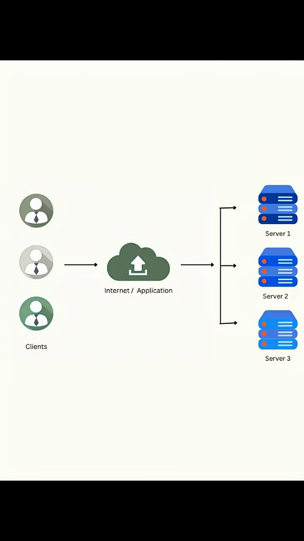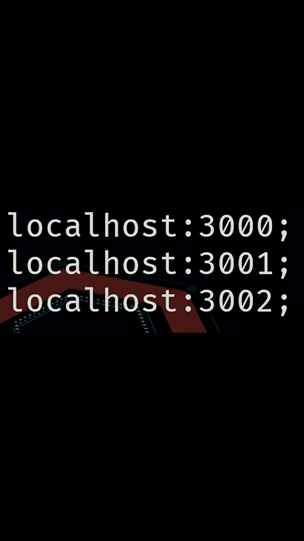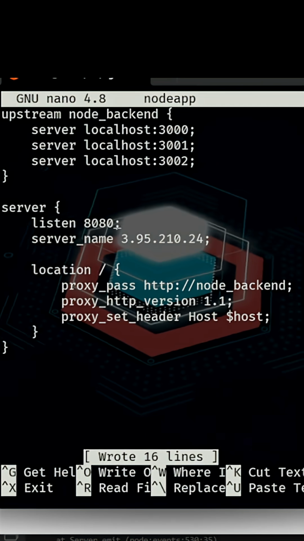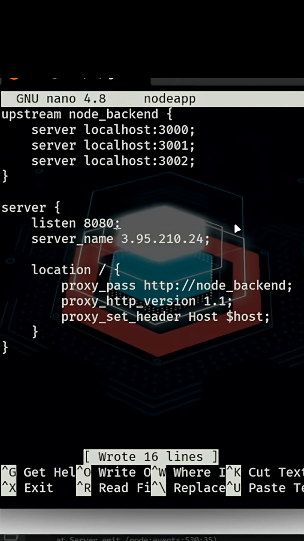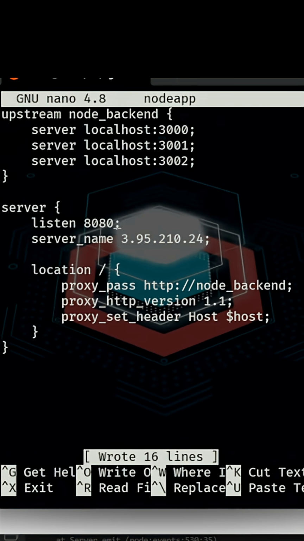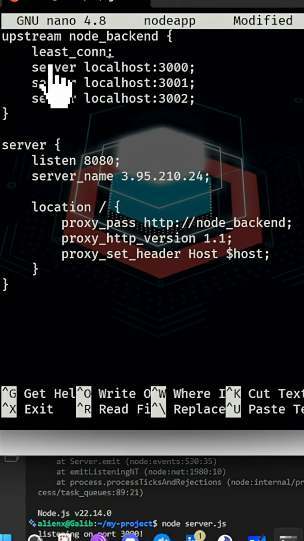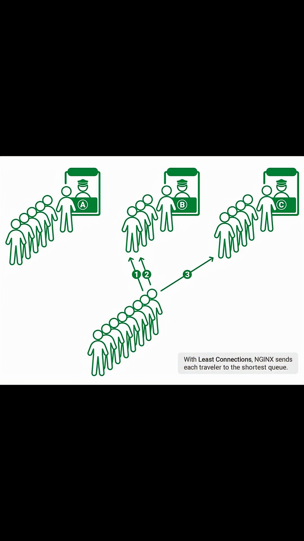Now what if you have multiple servers running, maybe 3 backend servers on 3 different ports or even on different machines? You can make NGINX act as a load balancer. So you list all your servers in the config, and NGINX will distribute incoming requests among them. By default, it uses the round robin method. That means the servers are selected by turn, but you can set it to least conn that send new requests to the server with the fewest connection, or any other algorithm.